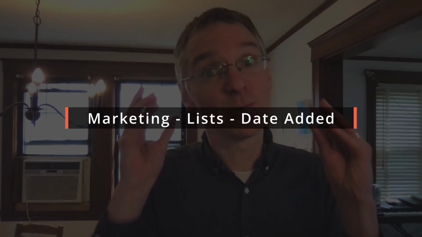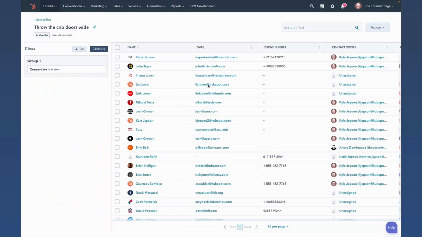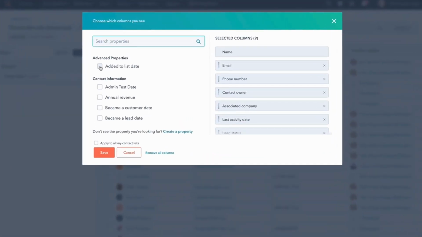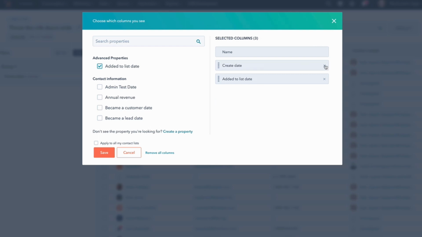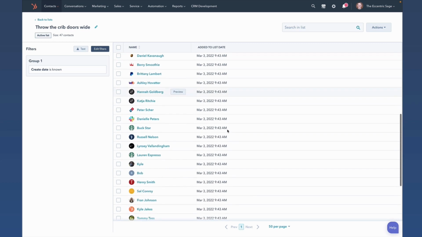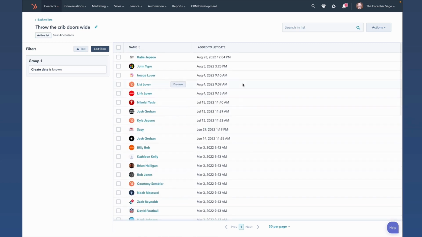Boom. Awesome. Hey friends, you can now see when a contact was added to a list. So check this out. Here I am on a list, and if we just edit our columns right here, there's this new advanced property, added to list date. And we'll add that here, and we'll just get rid of all these other ones so you can see it nice and prominently here. Look, we have all these people that have been added to this list, and you can see the date they actually got added to this list. This is a thing you could not really see before, and now you can tell how long they've been here, if they were a recent addition or not.